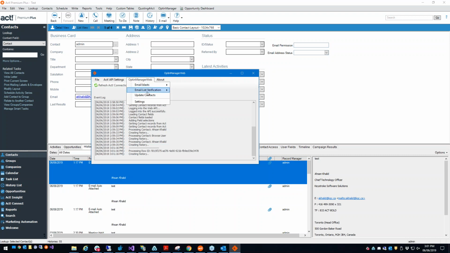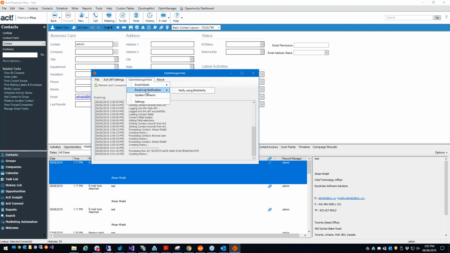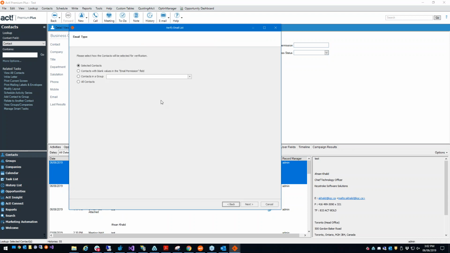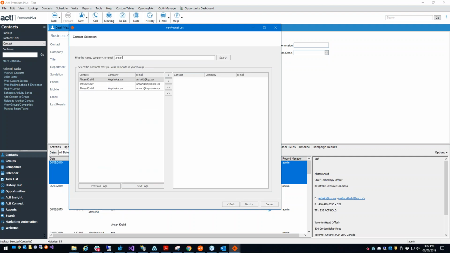The other thing that I mentioned was the Bright Verify integration. So once you have the Bright Verify integration section filled in, you would click on Opt-in Manager Web, email list verification, and verify using Bright Verify. The UI is going to be pretty similar to what we saw before. I'll again select selected contacts, and I will select one of my records here. Probably select admin, I believe.